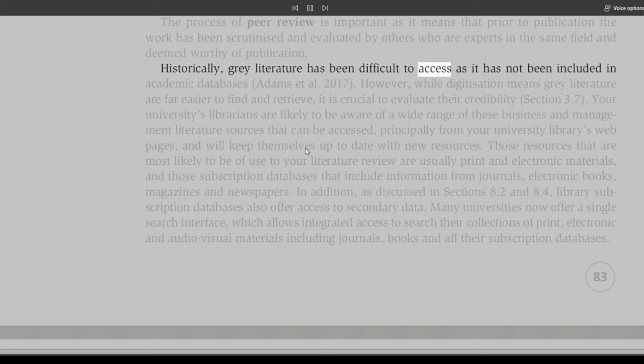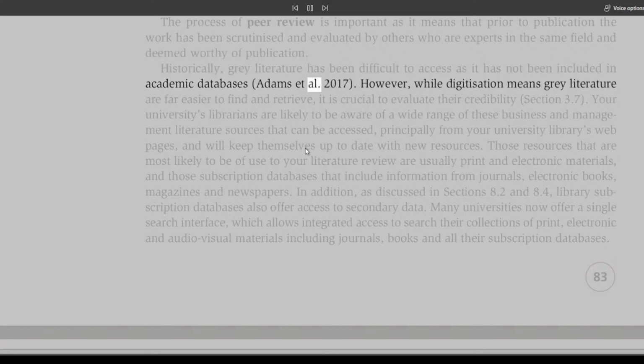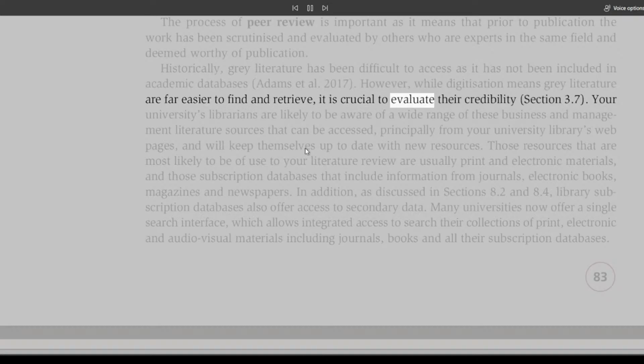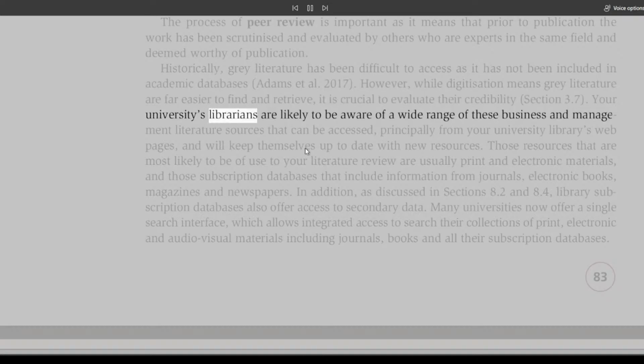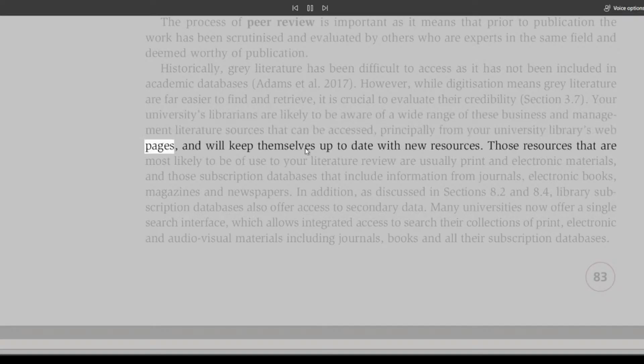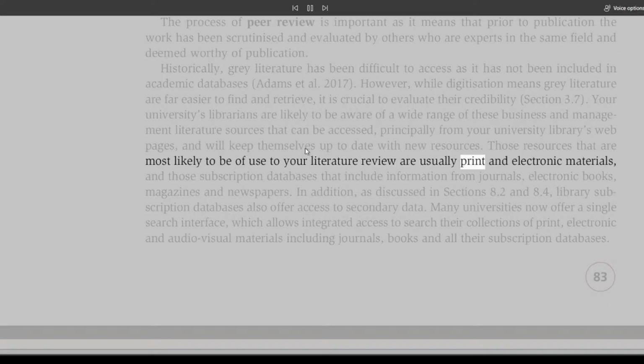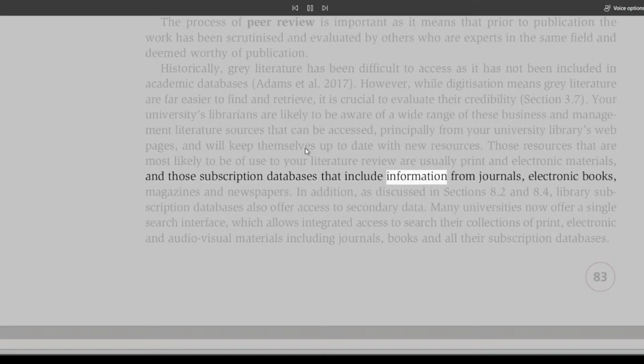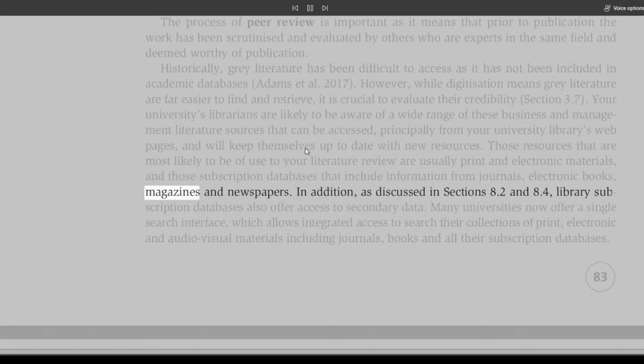Historically, gray literature has been difficult to access as it has not been included in academic databases, Adams et al. 2017. However, while digitization means gray literature is far easier to find and retrieve, it is crucial to evaluate its credibility, Section 3.7. Your university's librarians are likely to be aware of a wide range of these business and management literature sources that can be accessed principally from your university library's web pages and will keep themselves up to date with new resources. Those resources that are most likely to be of use to your literature review are usually print and electronic materials, and those subscription databases that include information from journals, electronic books, magazines, and newspapers.